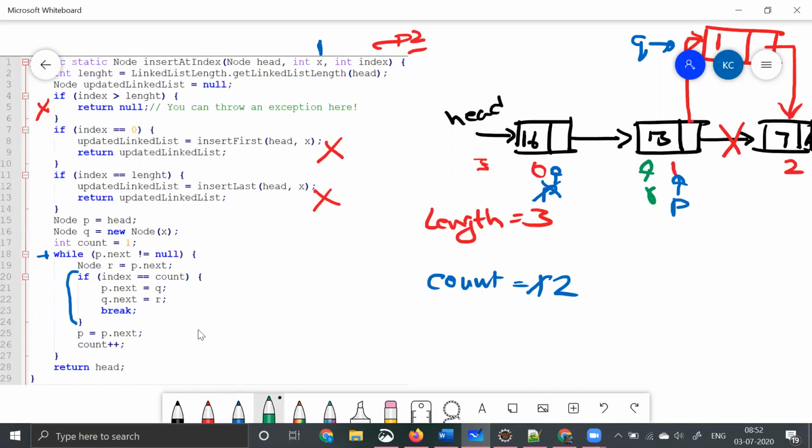So as per line number 19, we are moving r to the next node, right? R is now here. R is not here, R is here, right? If index is equal to count, yes, this condition is met now. So we are coming inside, and what we are doing is p.next is equal to q.